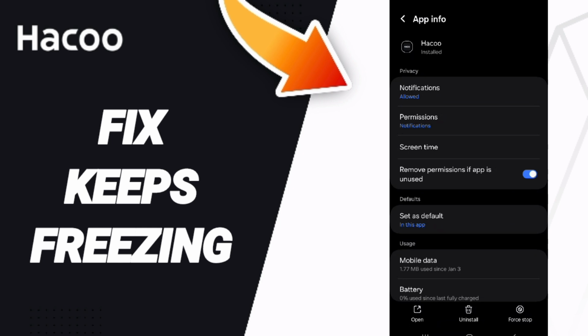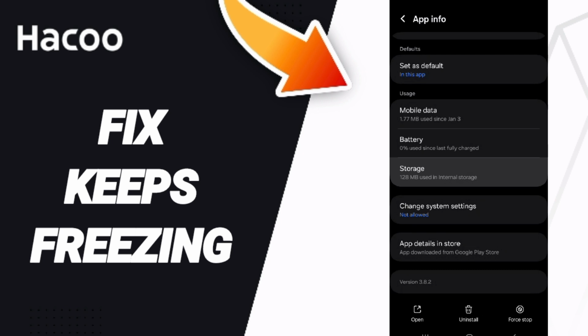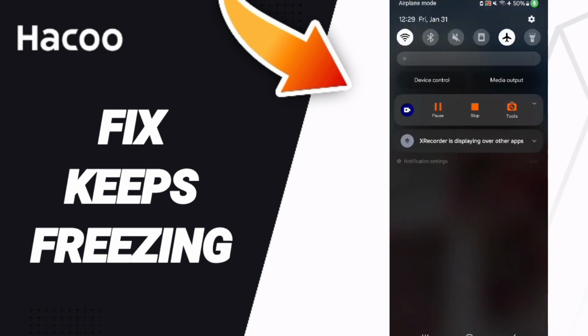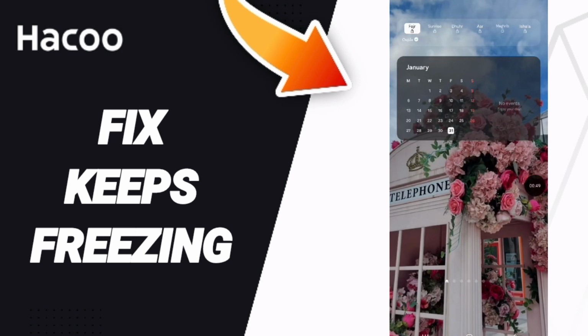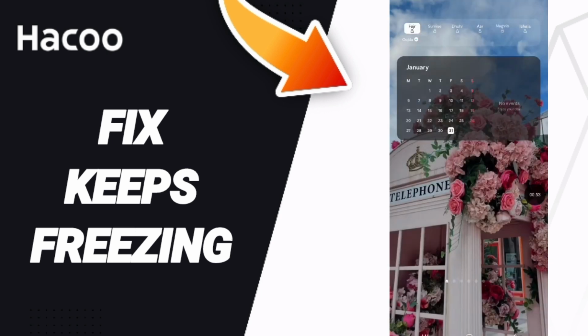On this page of app info you will click on force stop and you will click OK. Then you will enter the window of storage. Then we click on clear cache. In the end you will turn off your Wi-Fi and you will turn on your Wi-Fi again to fix that problem. So that's all.